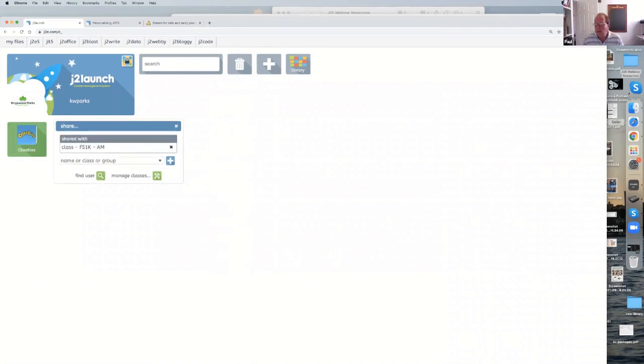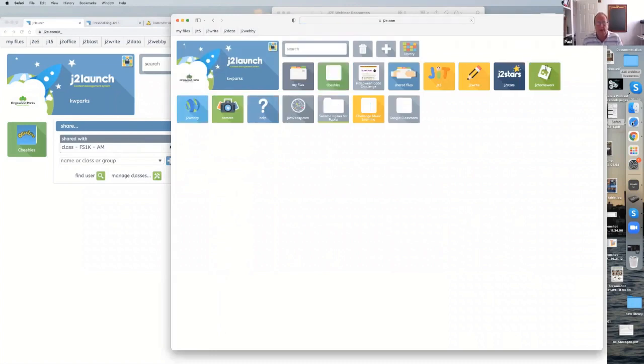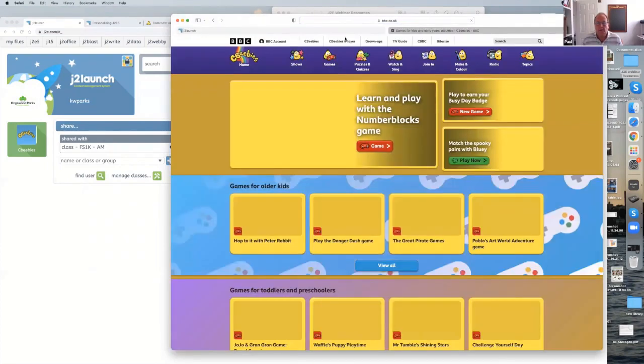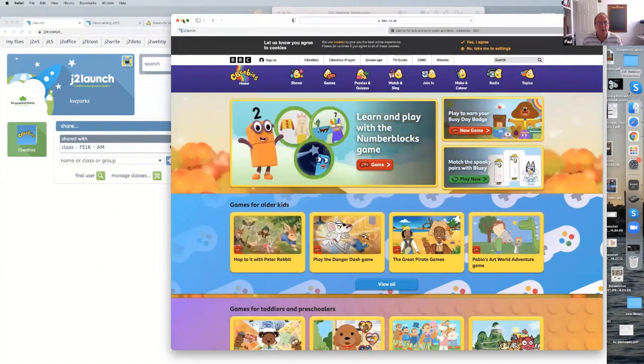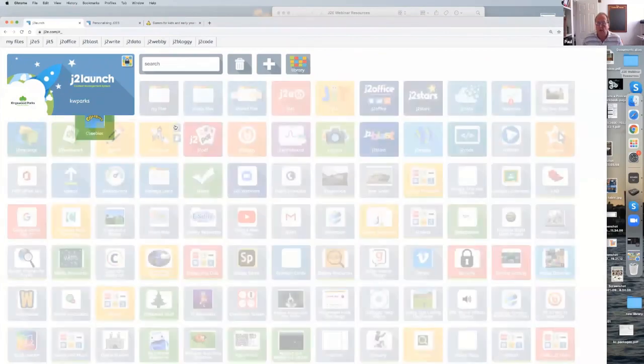Then I come back to Daisy's account. I'll just refresh again. There is the CBeebies tile. I can just check that it works. There we go. Off to the CBeebies. All right, so it's very quick to do that. So I can create a link to an external resource really quite quickly.